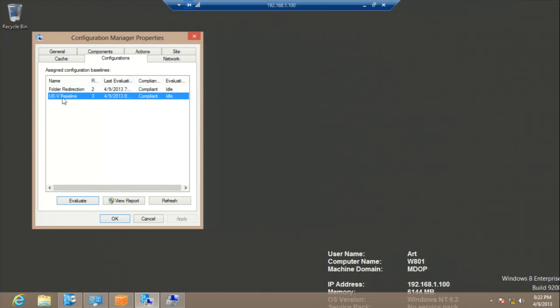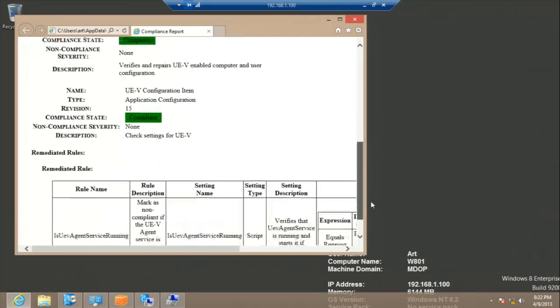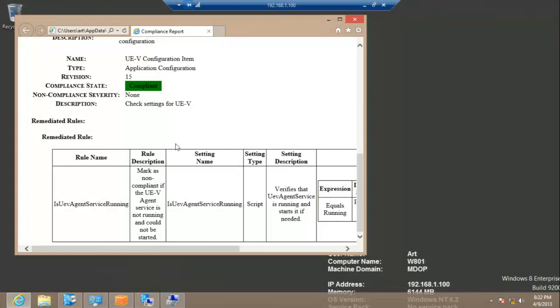Right here. So notice it's downloading something now, right? So remember those remediation scripts, right? So it probably found something wrong, but it says it's compliant, right? So let's view the report. Oh, look, found something wrong and remediated it, right?